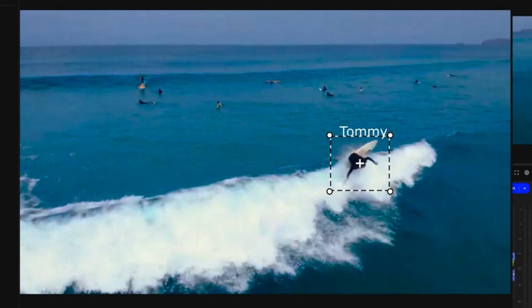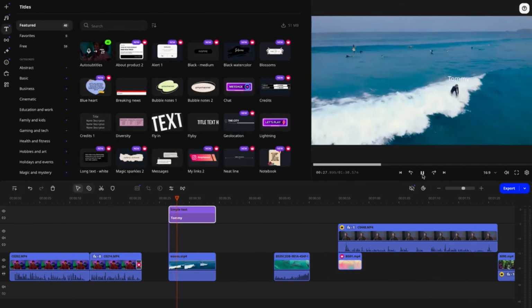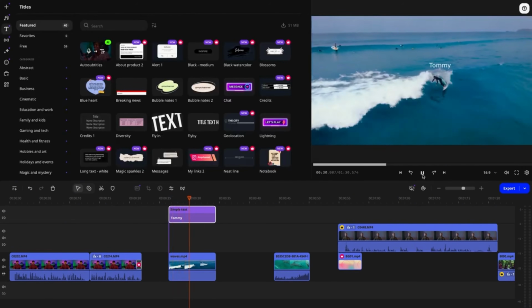Then choose the tracking mode. You've got quick, precise, but we're going with the artificial intelligence. Hit the track button, and boom, the element sticks to the moving object and follows it smoothly.